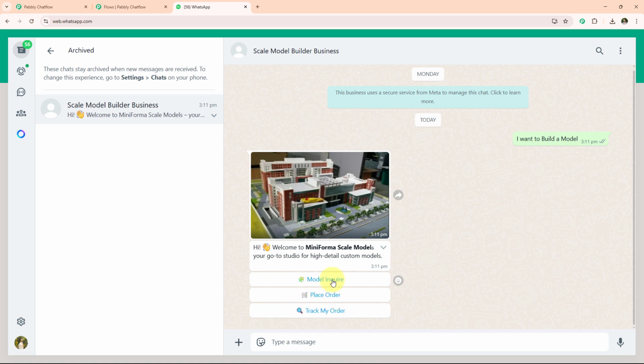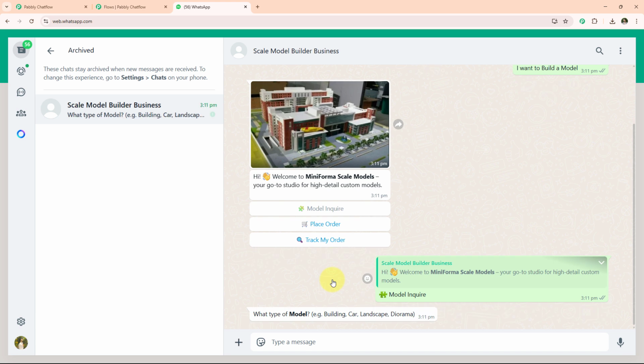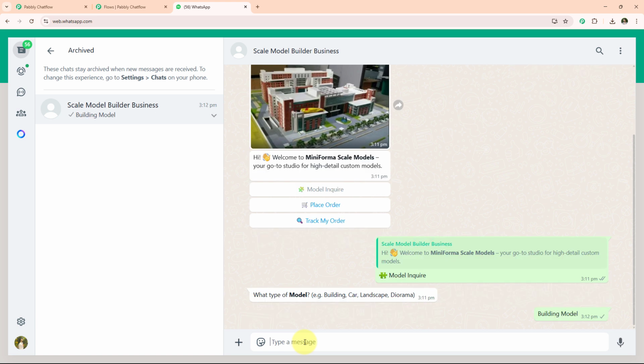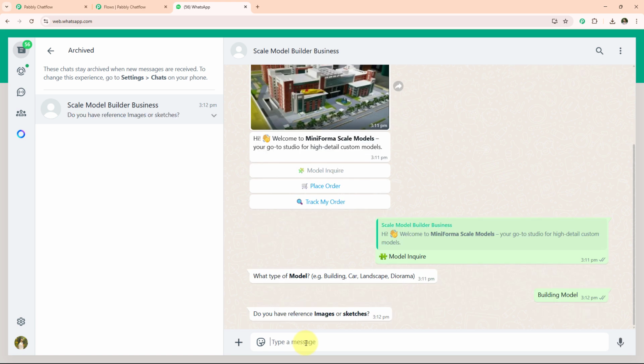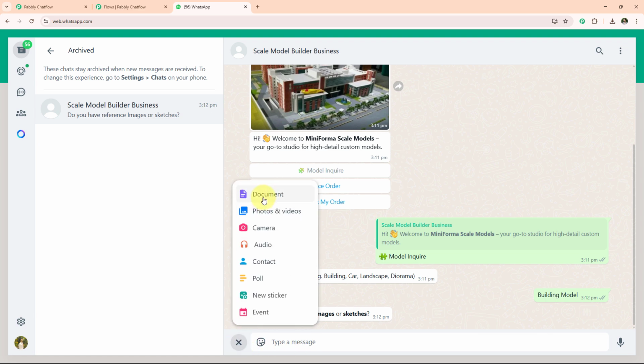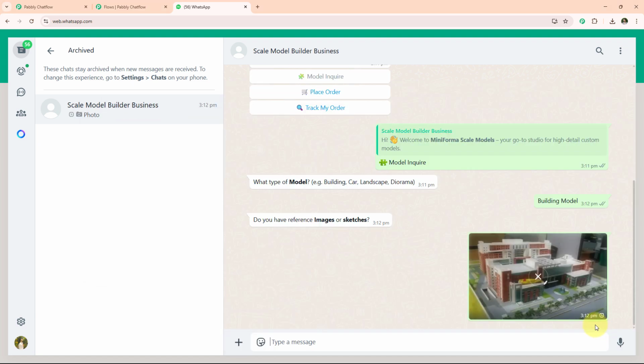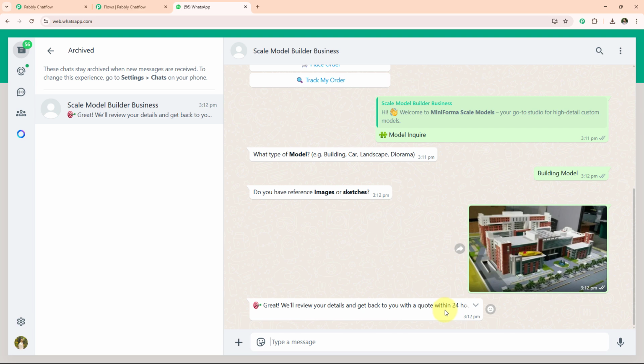Simply click on model inquiry. After clicking model inquiry, you will see I am getting a response. What type of model? Now I am typing model type, building model. After typing, I am getting another response. Do you have a reference image or sketch? Now I am simply uploading the image. Great, we'll review your details and get back to you with a quote within 24 hours.